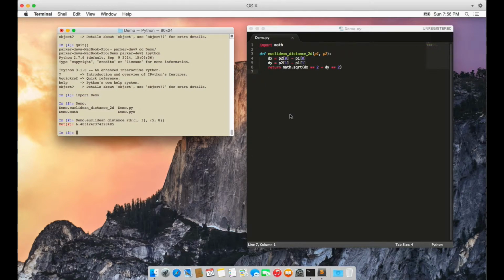You might wonder what happens when you actually import a module, and it's pretty simple. Python just executes each statement in order, effectively as if you had typed them into IPython yourself. And so the reason there's no output when we import demo is because this is just definitions. It doesn't actually do anything.